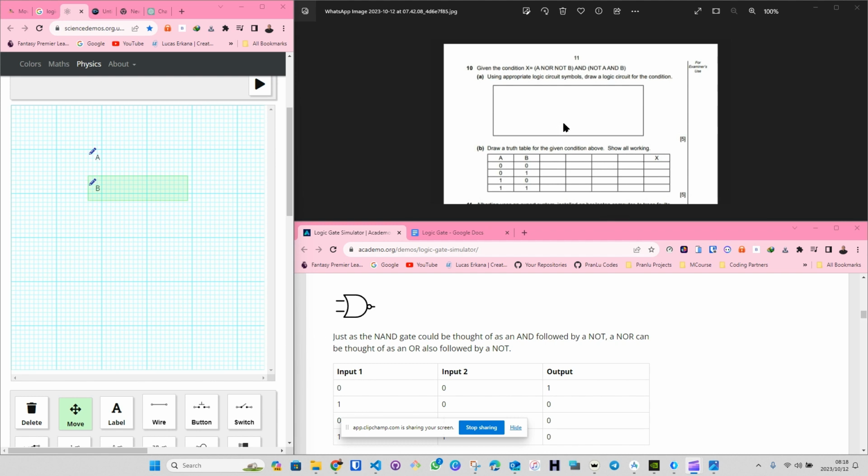Okay, so this is the given problem. Given the condition X is equal to A NOR not B and not A and B. Use the appropriate logic circuit symbols, draw the symbol, and so on. So I have A and B there, and we're going to draw the circuit there.